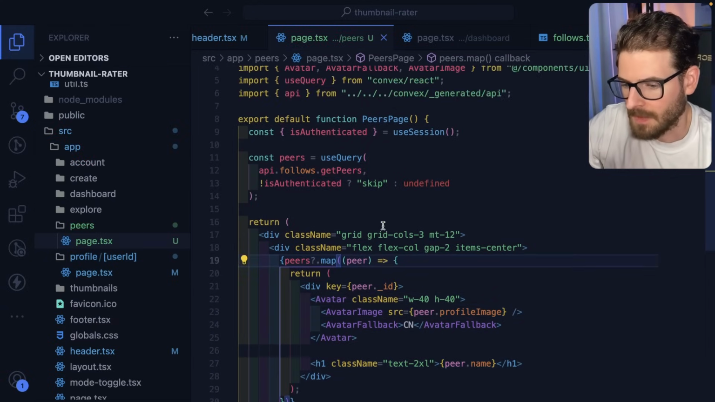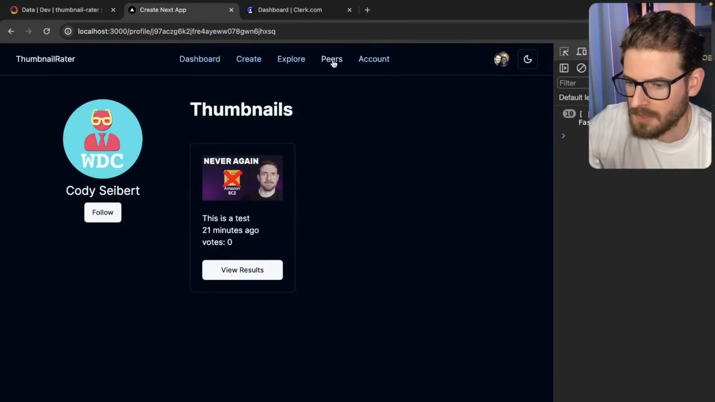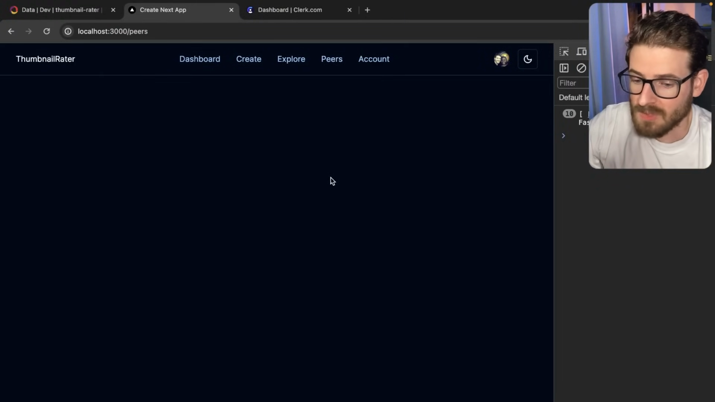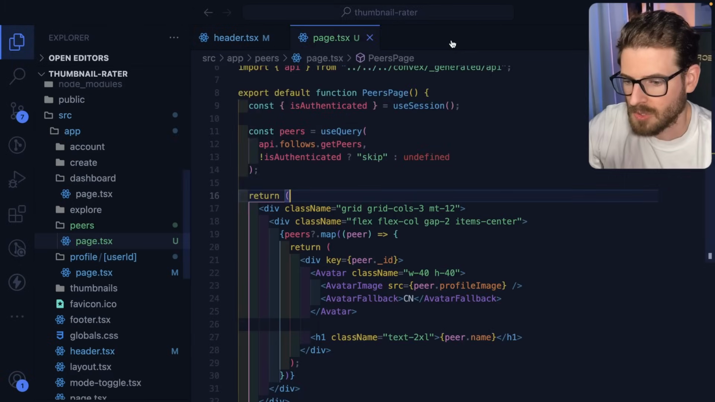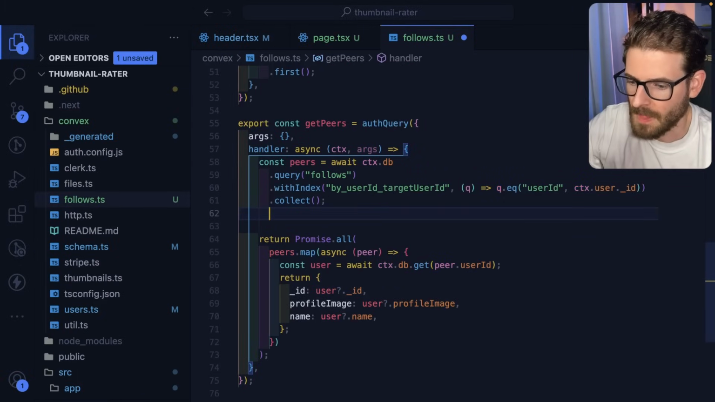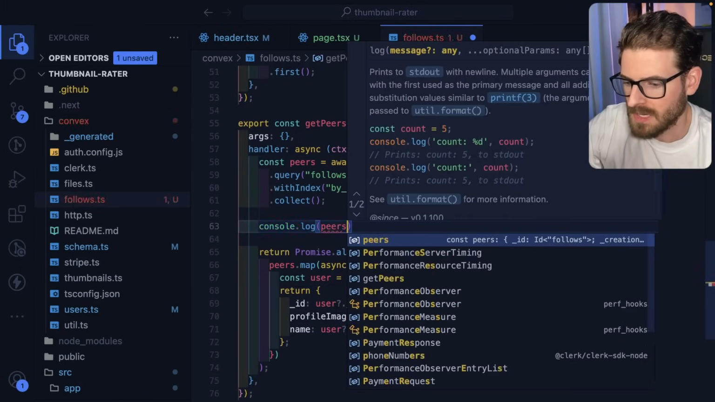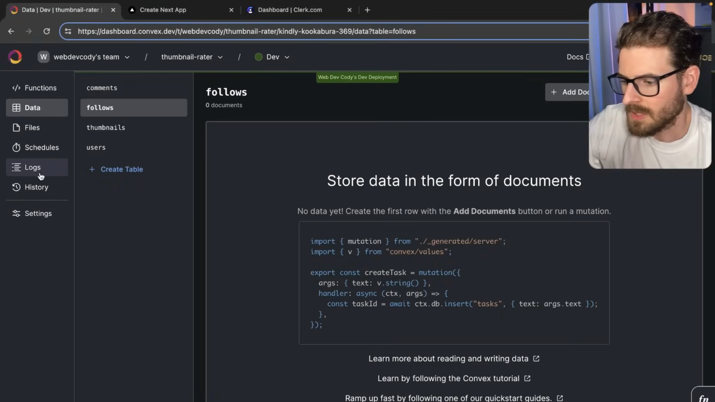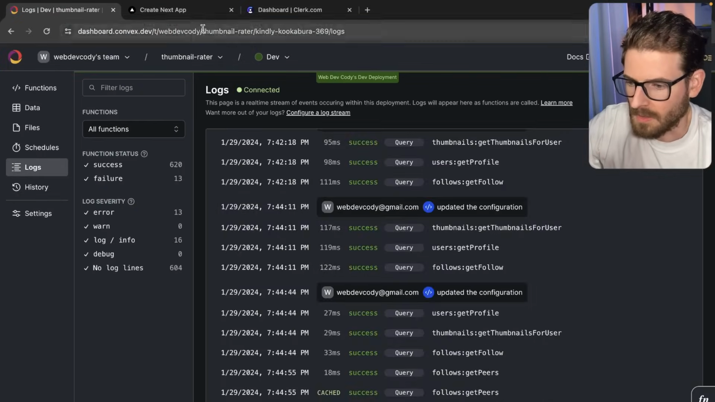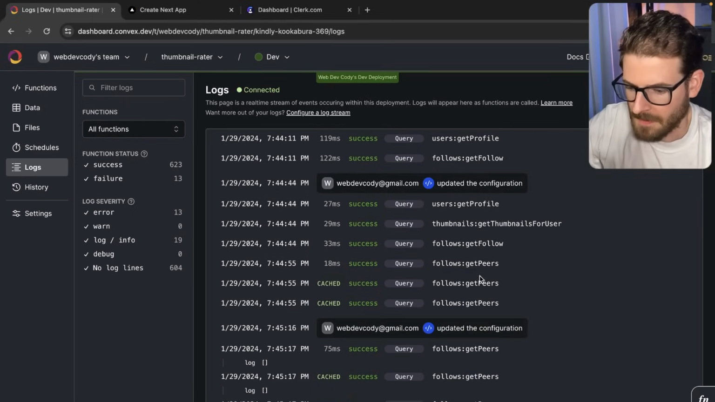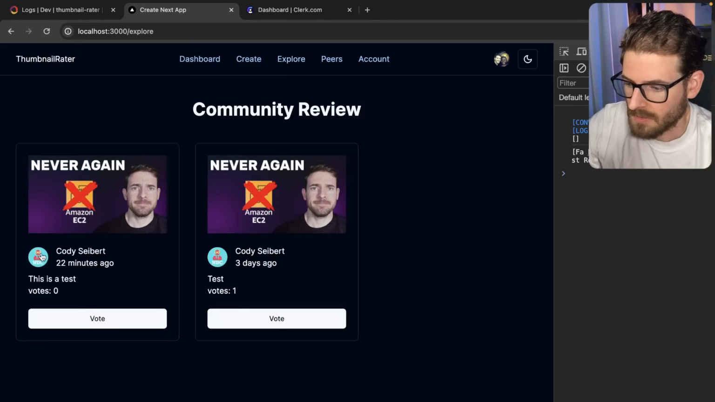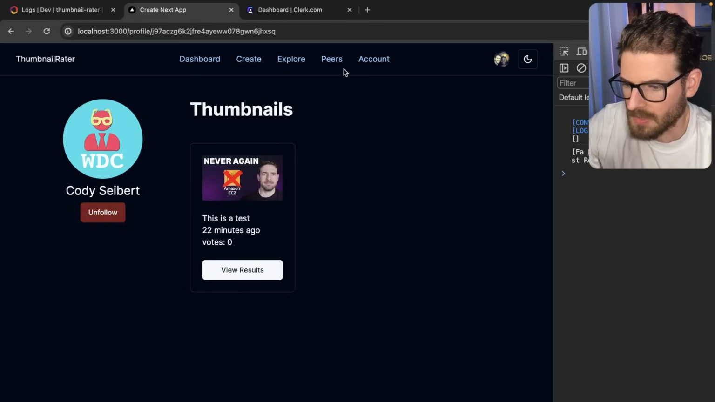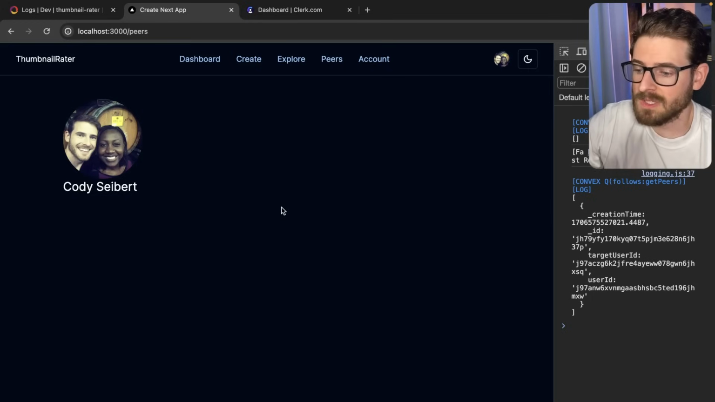Going back to our page, if I go to my peers, we should see at least one entry of who we're following. At least I would hope it would work that way, but it's not working for some reason. Let's go back to the follows page and print out what we get here. So I'll print out peers, go to our logs, and refresh this real quick. All right, so we're getting back nothing. So I might not even be following that person. Maybe that's our issue. Let's go follow this Web Dev Cody person, go back to peers, and then he shows up. Okay, so I wasn't even following him.